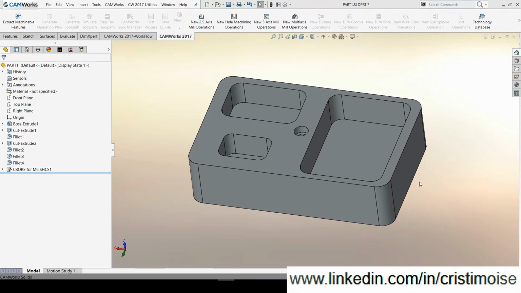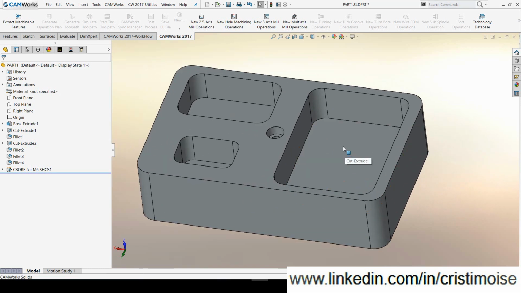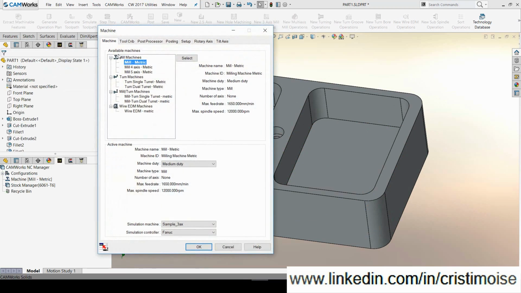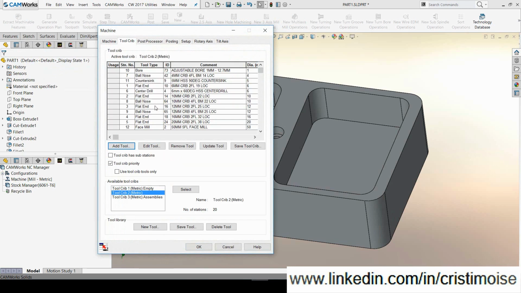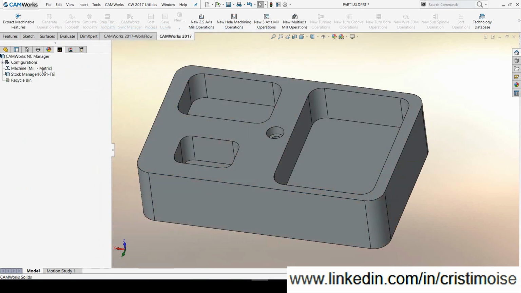CAMWorks. Okay, the same part in CAMWorks. The workflow in CAMWorks is a little bit different because there are three new icons: feature tree, operation tree, and tool tree. All you have to do in the beginning, of course, is define the machine. For every machine it is recommended to define a tool crib and a post processor. CAMWorks, when it is installed, comes with a post processor for a generic Fanuc machine.